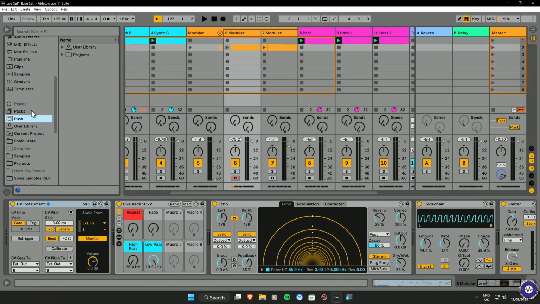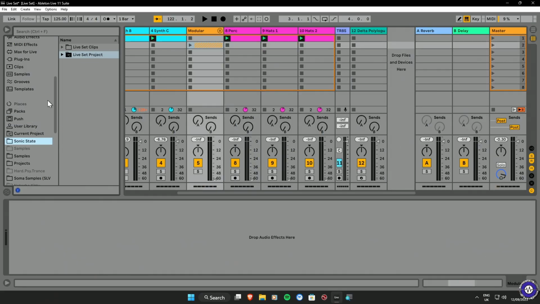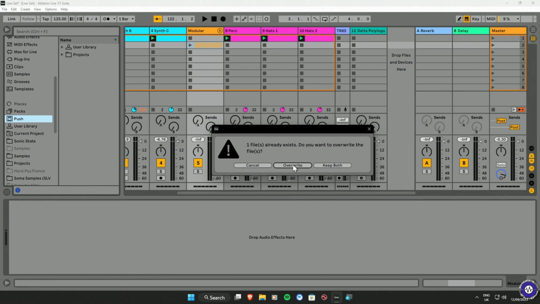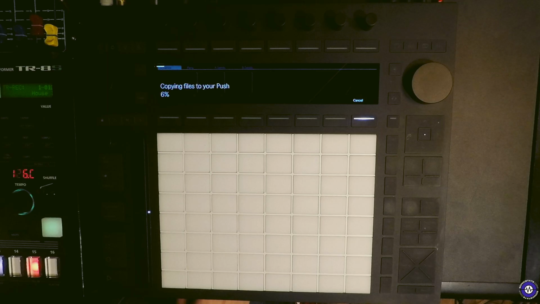So over here inside Live, if I come back, this is the project that we're looking at right now. I've just got it in my browser and I can literally just drag that and drop it straight onto Push. I've already got one on there, but this is an updated version, so I'll just overwrite it. And over Wi-Fi, it's pinging that entire project as it is straight onto Push.